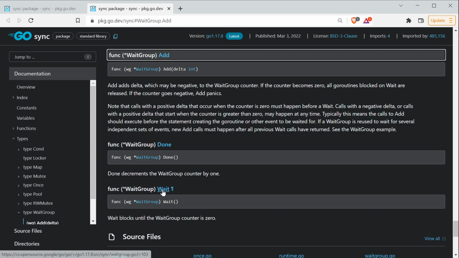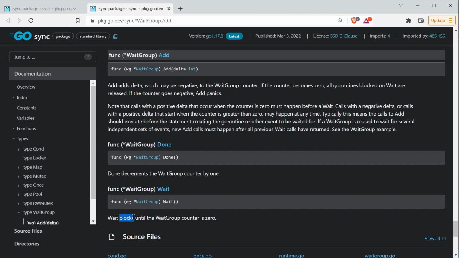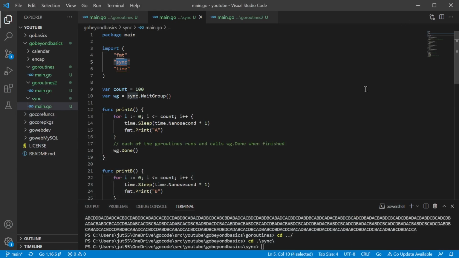So we're going to add to the counter for each one of the Go routines, and as they finish, Done is going to reduce that counter by one. And when it gets back down to zero, it's no longer going to block, and then our code can finish. So let's go back to our code.